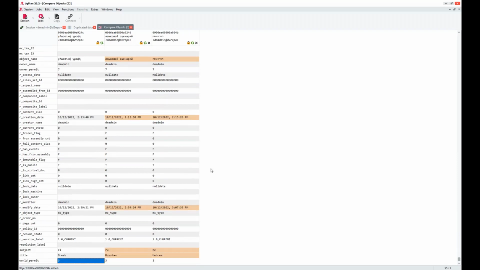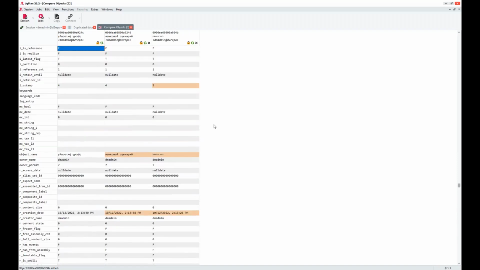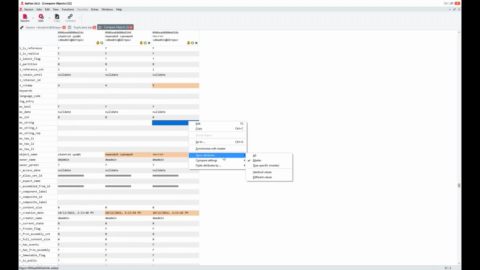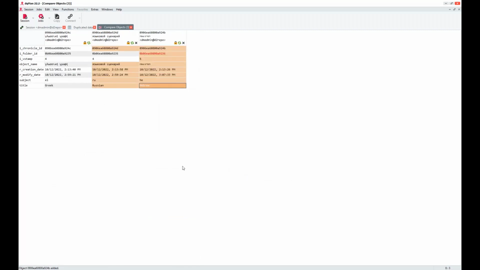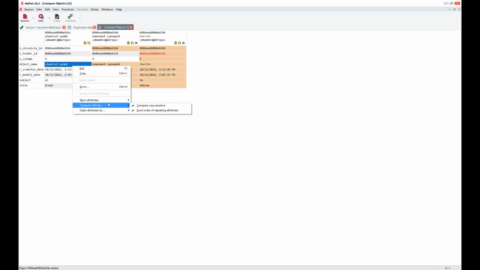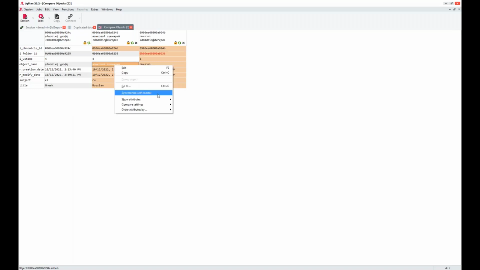Obviously, all the differences are being highlighted in color. I can even choose to have only the differences shown to me. My first object, the leftmost object, is always my reference object, and all the other objects are then compared to my reference object. What I can do here is I could choose to, for example, do this synchronize with master, which means the corresponding attribute value from the reference or master object would then automatically get applied to all the selected objects.